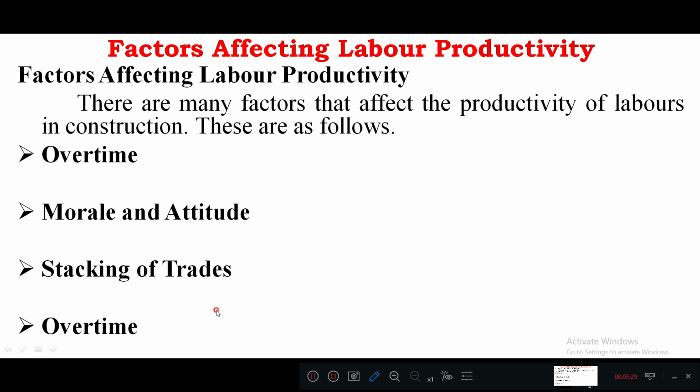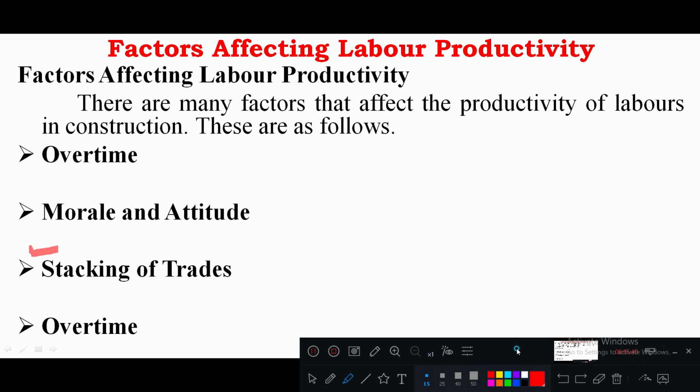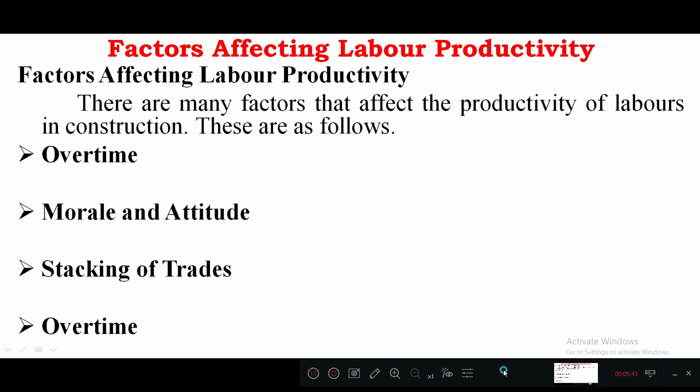And the third one is stacking of trades. This process occurs when operations take place within a physically limited space with other contractors, resulting in congestion of personnel, inability to use or locate tools conveniently, increased loss of tools, additional safety hazards, increased visitors, and prevention of optimum view.